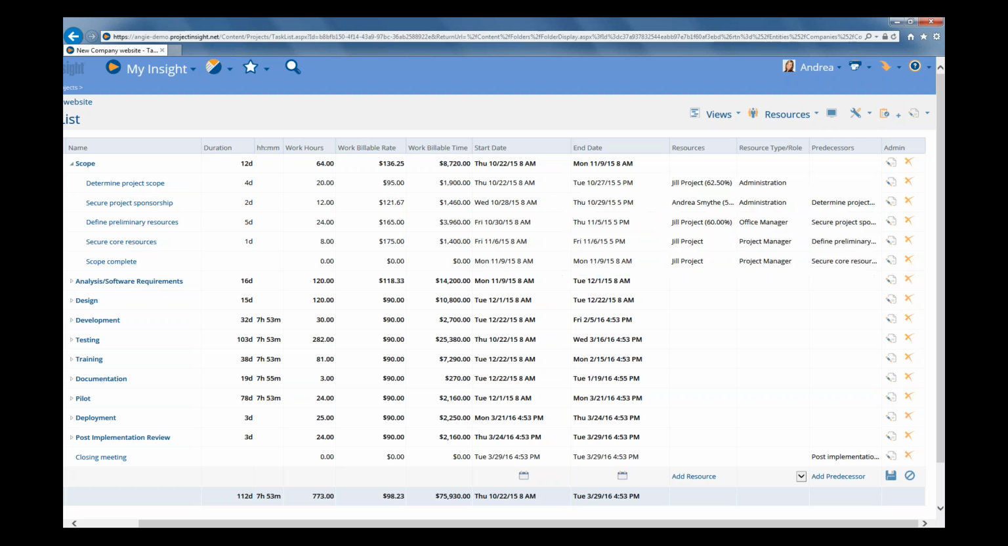So all of that happens in real time if you start to change any of the information that affects rates. And of course, it updates to change our work billable rate here, and also our work billable time that gets automatically calculated, and then also what the value is at the summary level, and also the value at the project level.